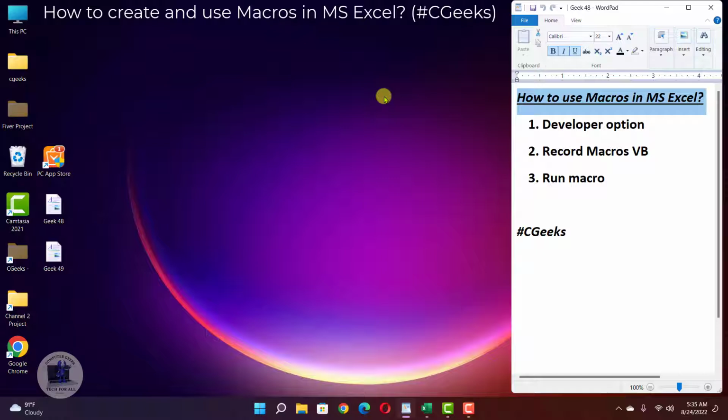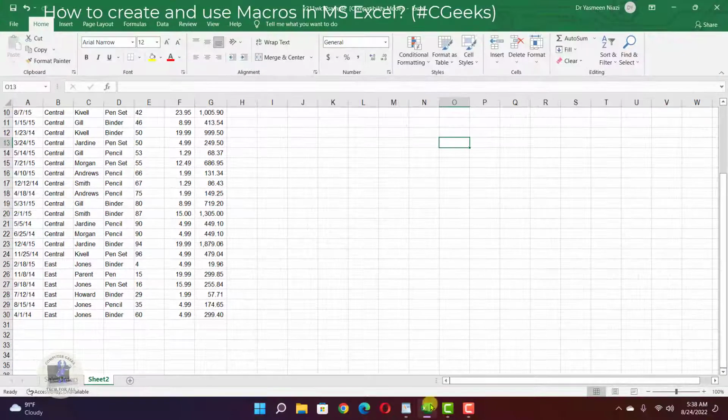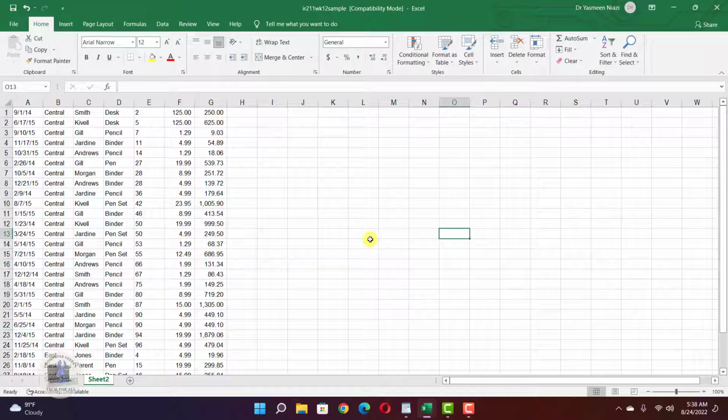For this purpose, Excel has an amazing option which is macros. In macros, each and every step which you do on Excel sheets is recorded. Multiple steps can be recorded in a macro and you can reapply them as many times as you want on any other sheet or data. So I have a random sample sheet, which is a sales sheet, for your learning.